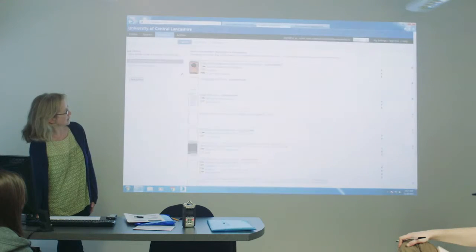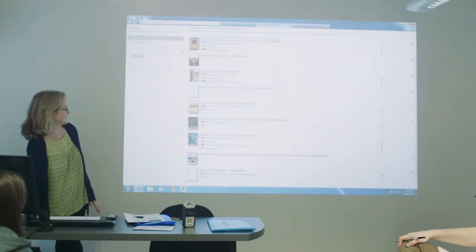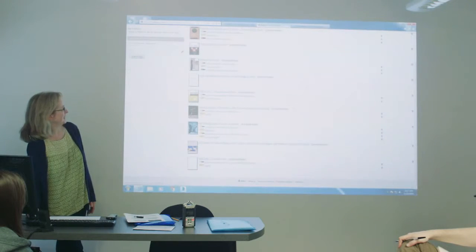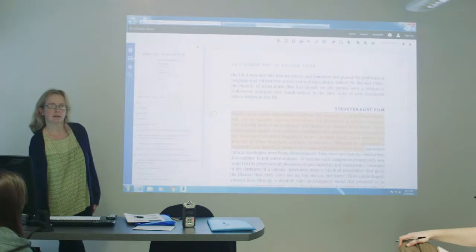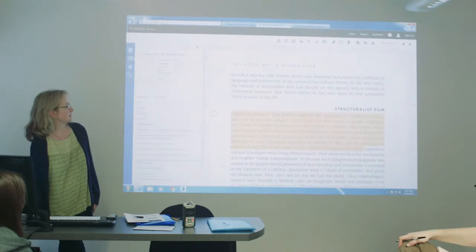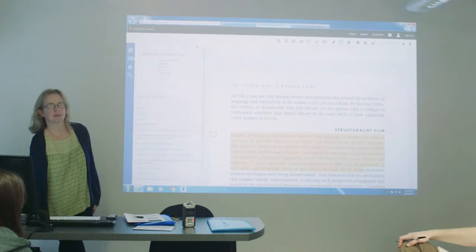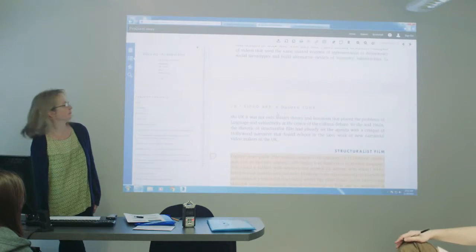So I click on bookshelf. I use this loads, so you see that these are all the different ones I've demonstrated. So there's the video art one that I just did. Click on useful, and it'll take me straight back to that area that I highlighted already. So that can be a really nice way of organising the work that you do.